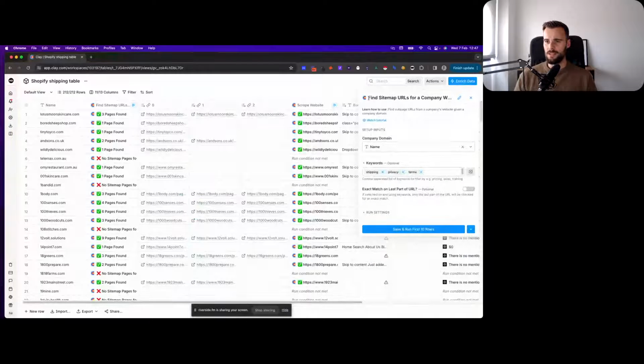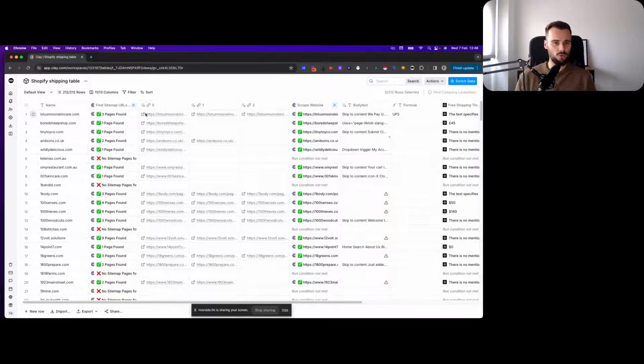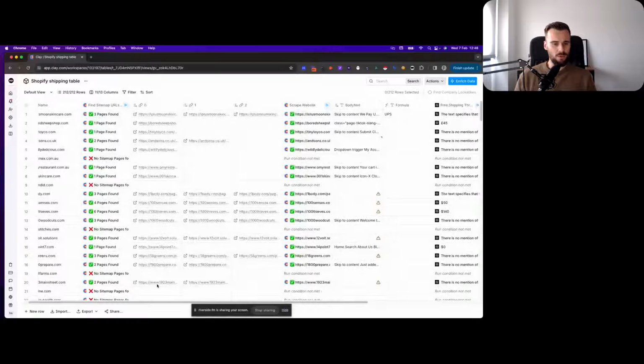So Clay have been kind enough to build this lovely find sitemap URLs from a company website workflow, and you basically tell it what to look for. So in this case, we're looking for a shipping page, the privacy policy or the terms and conditions page, but you can also look for a pricing page, a blog page, whatever your use case might be. So shipping, privacy, terms, those are the terms that we were looking for. And these are the URLs that it came back with.